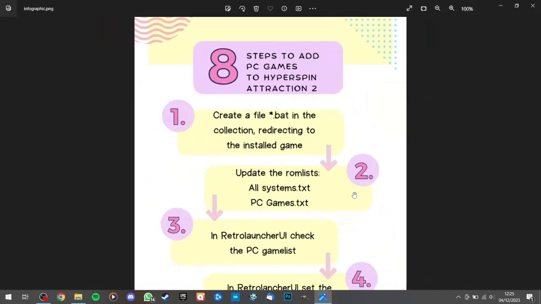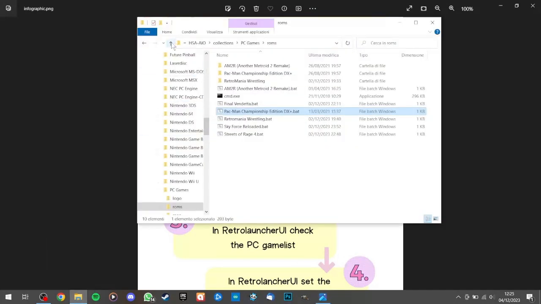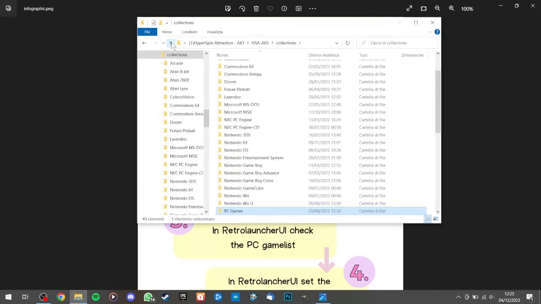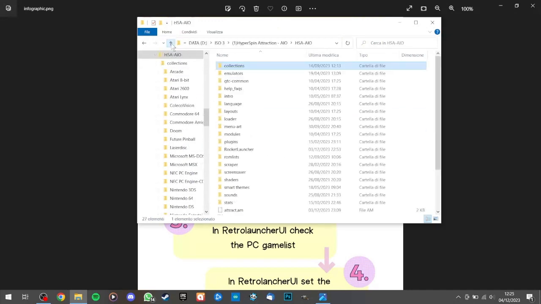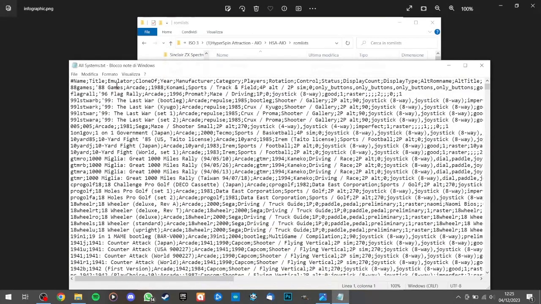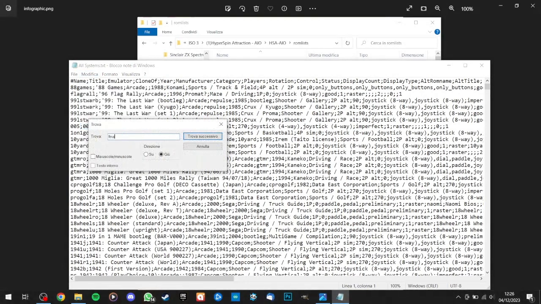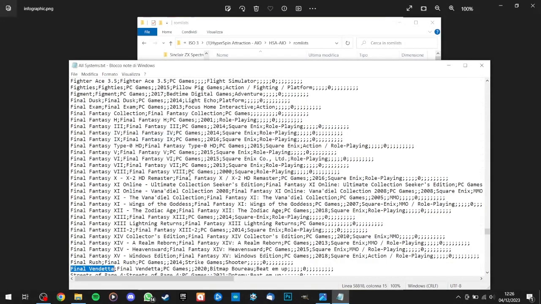So the second step is to update the ROM lists. You have to update all systems.txt and PC games. You can find ROM lists in the directory. In the main root, there is ROM lists here. Up here it's all systems. I'm gonna find the game. You can check if they already added it in an update. In case it doesn't show up, you have to add it.